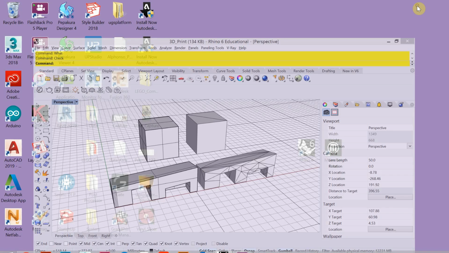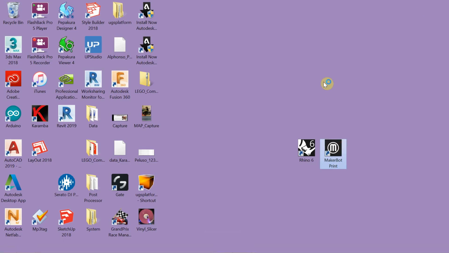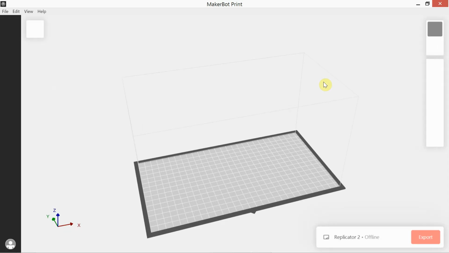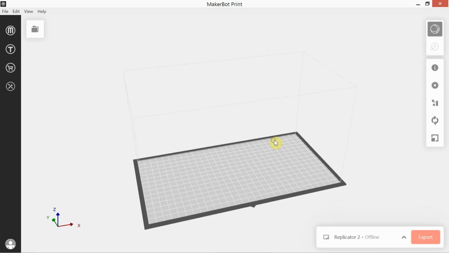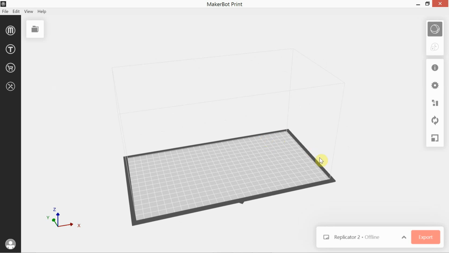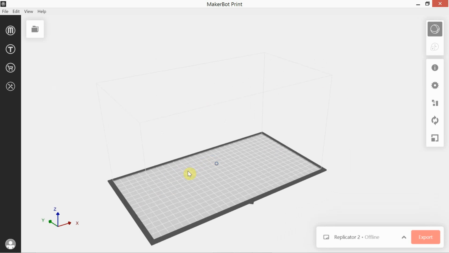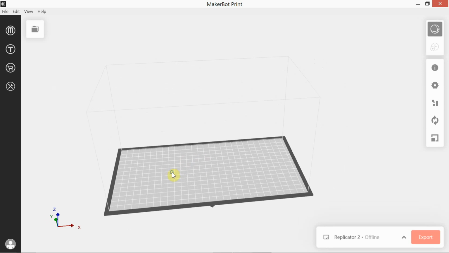Okay, so let's jump into the Makerbot Print software. Now you do need to make a free account with Makerbot, so you have to sign up for Makerbot, and then you can use this software. This is a free software to download. Now, what we're seeing here is the 3D printer bed size, and it depends on what 3D printer is selected. Now, you don't have to have the 3D printer with you, or you don't have to be on the network of the 3D printer.